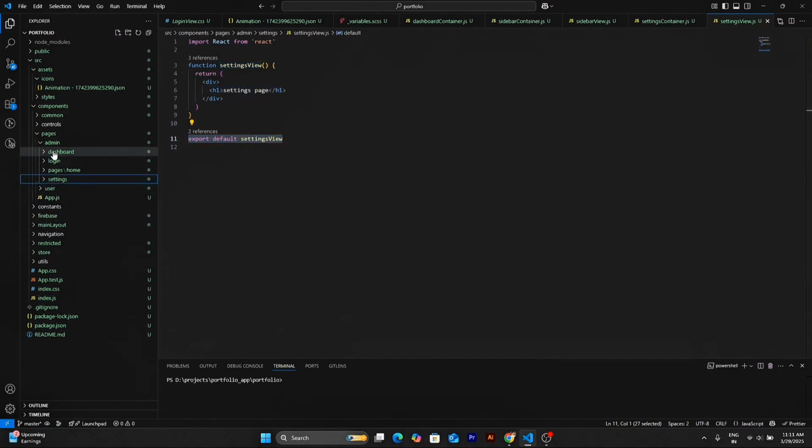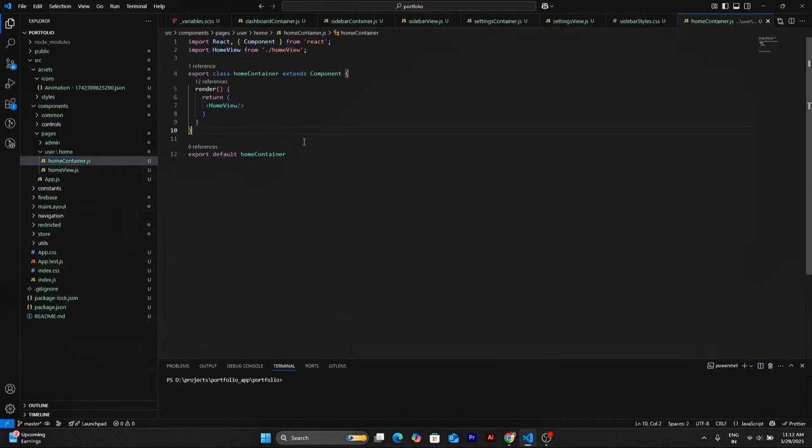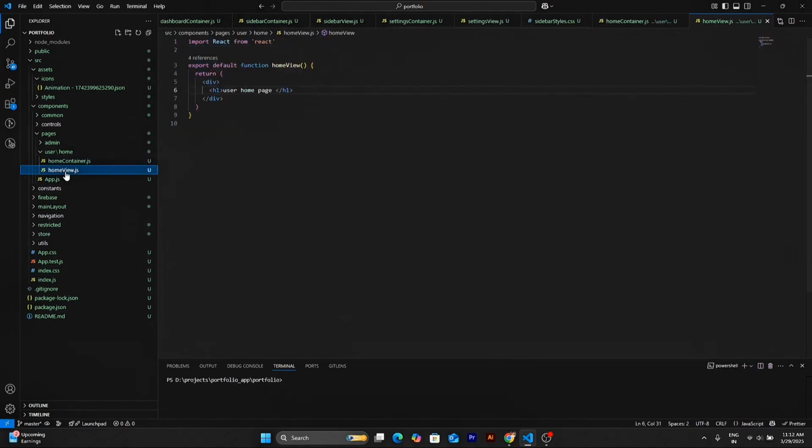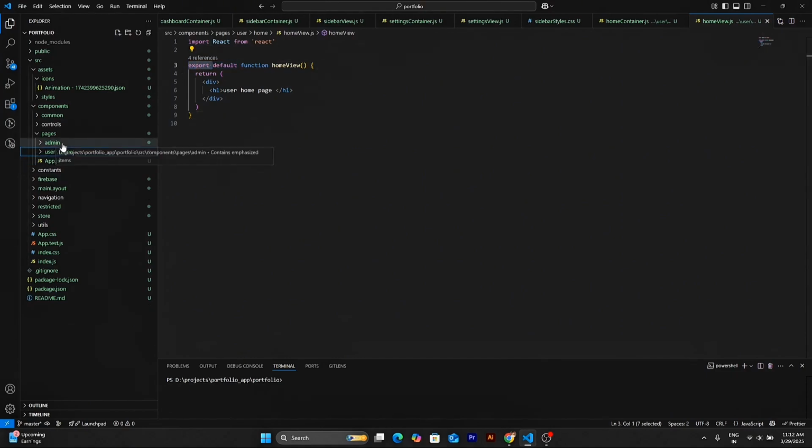This is all about admin pages. Next we have user pages, and inside the user folder we have the home folder, and inside the home folder we have the home container. This is also similar, importing the view, returning the view. And next inside the home view, this has a simple heading and exporting it as default. So we are done with our admin and user pages.